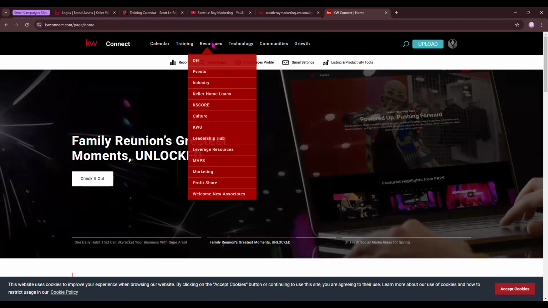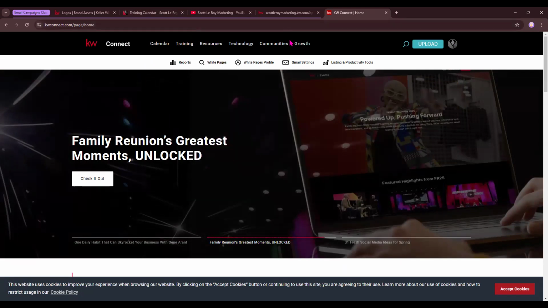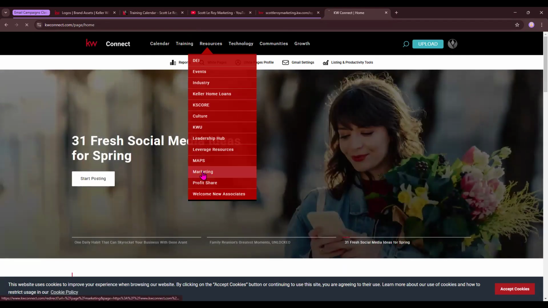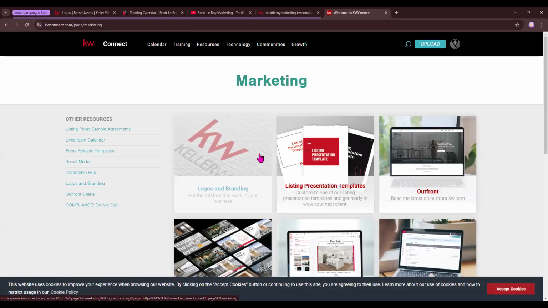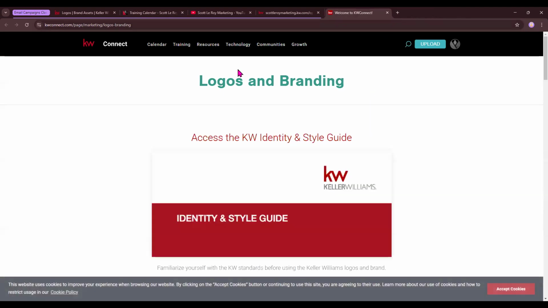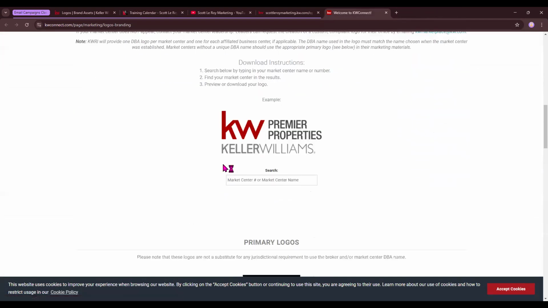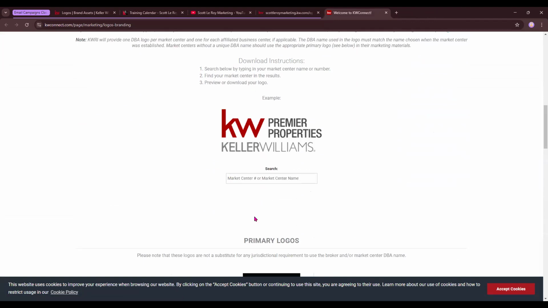From here, though, you want to go to resources and down to marketing. And once we click on marketing, the top option we have is logos and branding. So we'll go ahead and click that. It's going to open a new browser for us. And from here, we're just going to scroll down until we find this search bar in the middle of the screen. Now, here's where you can enter either your market center number or the name of your market center, and you can pull your marketing that way.